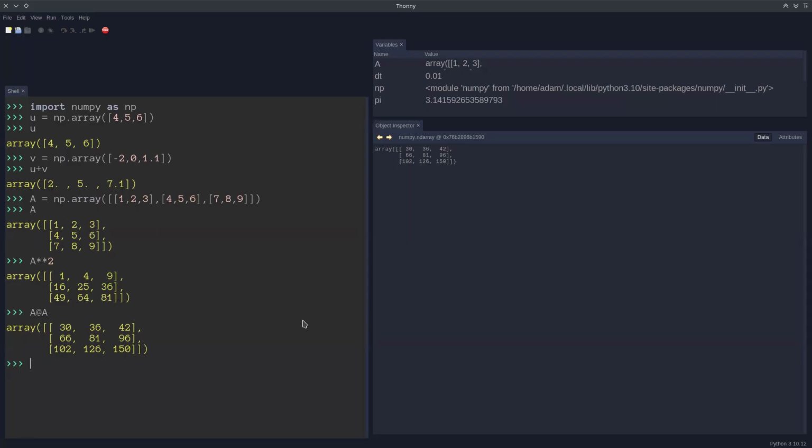We can do some other operations, such as a matrix transpose. So if I do A.T, the T stands for transpose. Here I'm taking A and acting on it with this transpose. So if I do something like that, I get the transpose of the original matrix A.